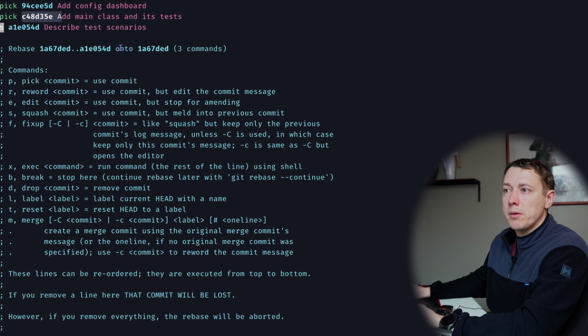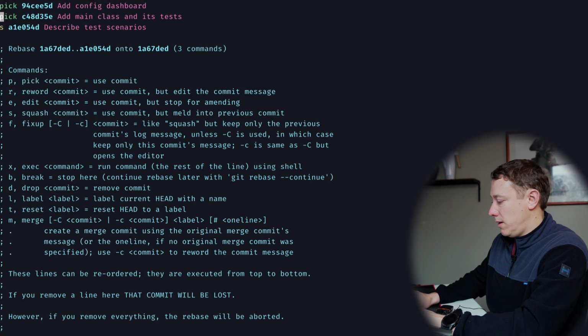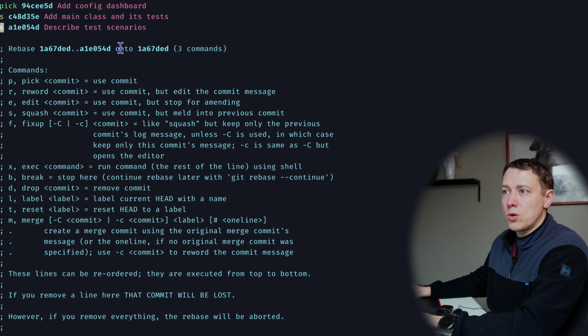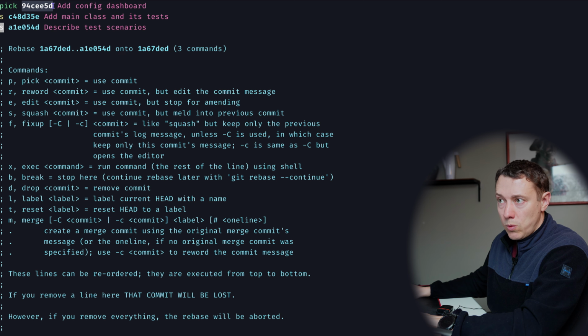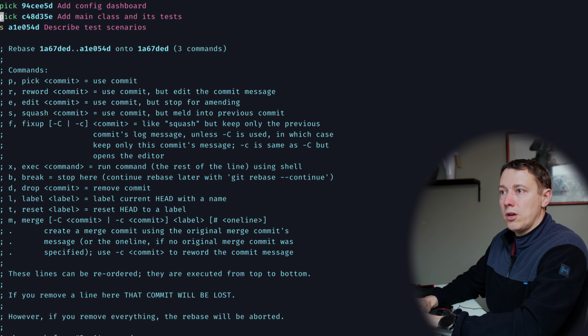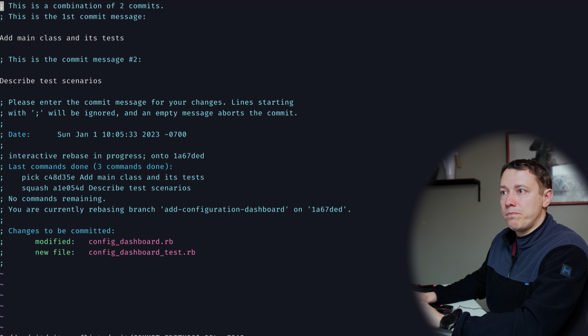And if you have multiple commits to squash, you could say squash, squash, and so these 2 commits will be squashed into this one, or added, combined together. So you could squash multiple commits in one go, just like that. But I'm not going to do it in this example. I'm just going to save the file as is. And so now this is a combination of 2 commits.